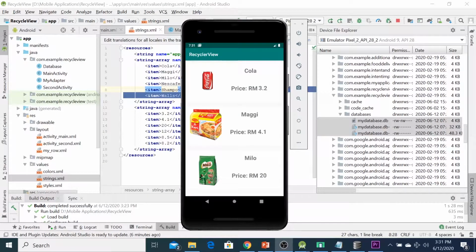In this video, we are going to create a purchase assistant. We are going to create a SQLite database with a recycler view as well. This is the example in the previous exercise. We have done the recycler view. Then we want to add the database in this system.